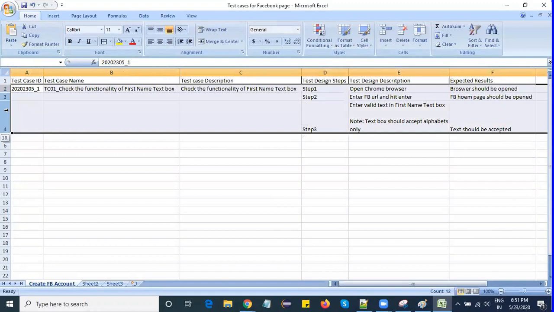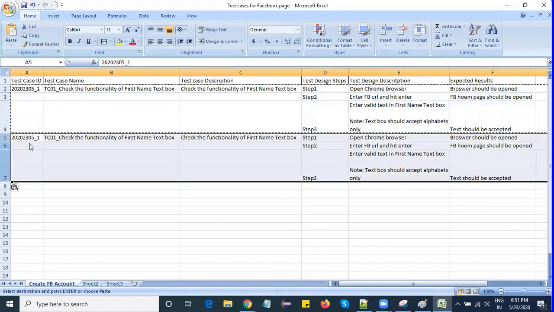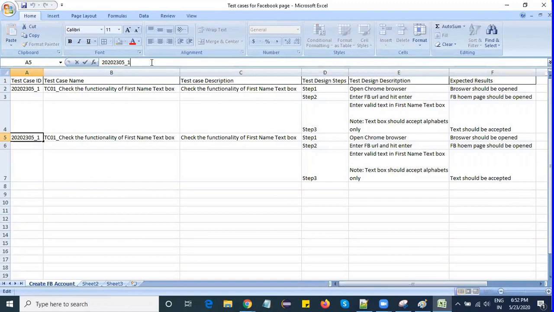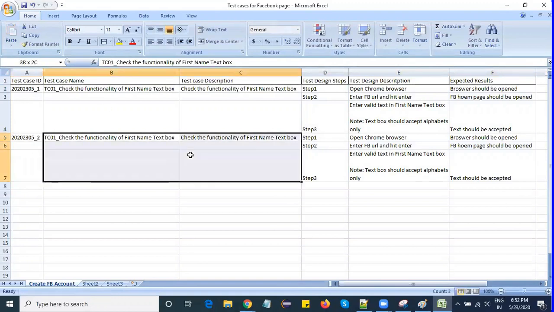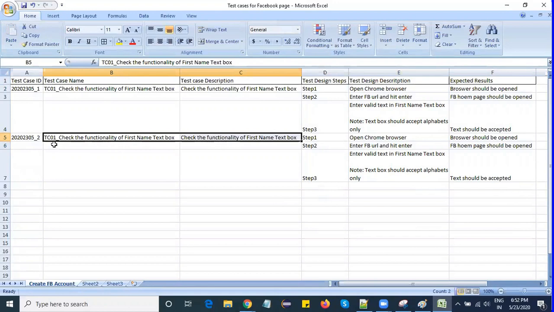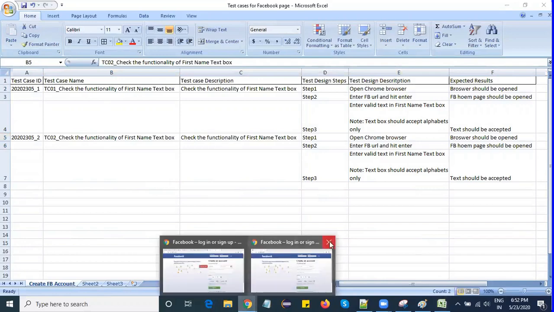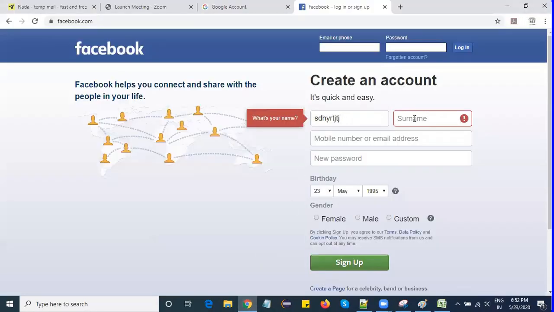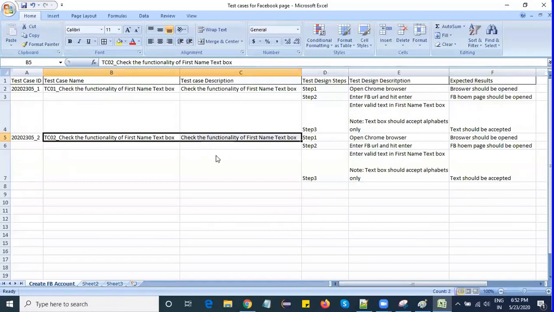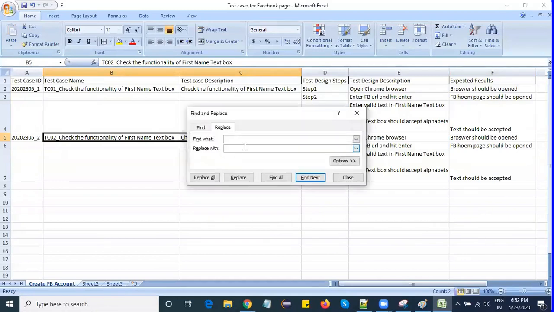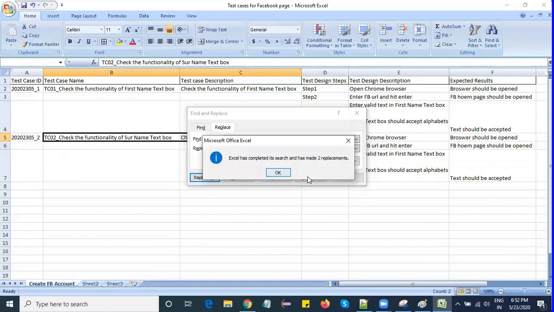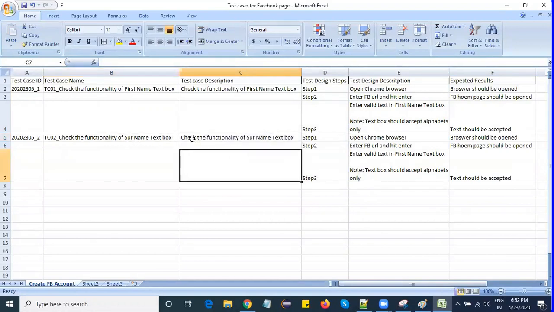So now we'll go for the second test case. This is a basic example. As per my understanding, I have written test cases like that. Let me remove this. Check the functionality of what is the next one? The functionality of surname, right? Check the functionality of surname text box.